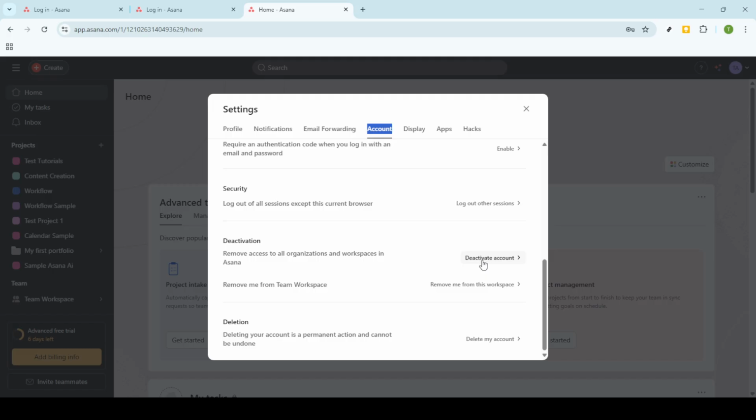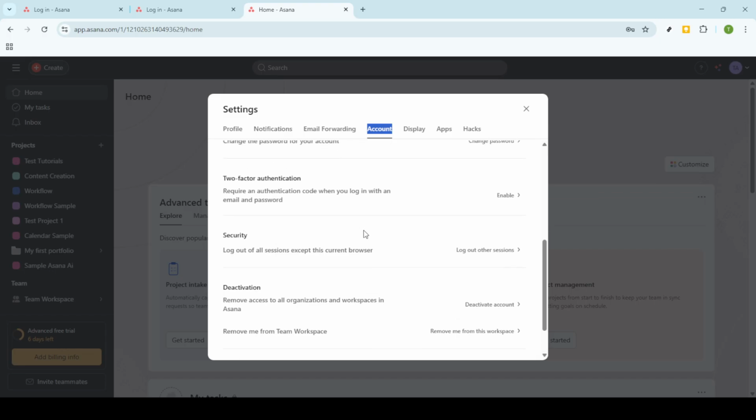This will complete the process and you will no longer have access to that Asana account. Remember, before you take these steps, ensure that you've saved any important information or data from Asana that you might need later. Once deactivated, recovering your account can be complex. That's it, you've successfully deleted your Asana account. Hopefully this process was clear and easy to follow.